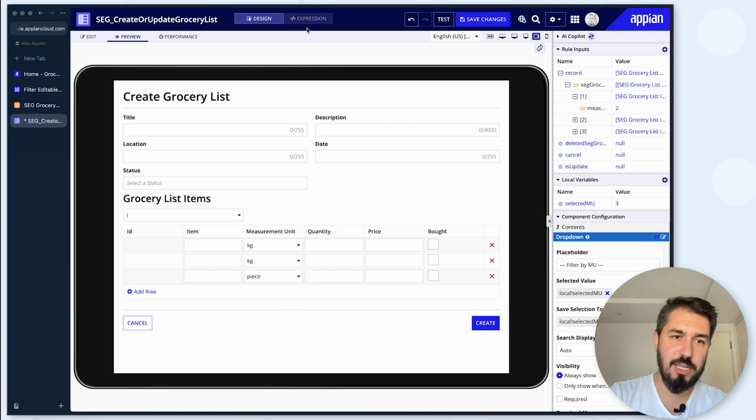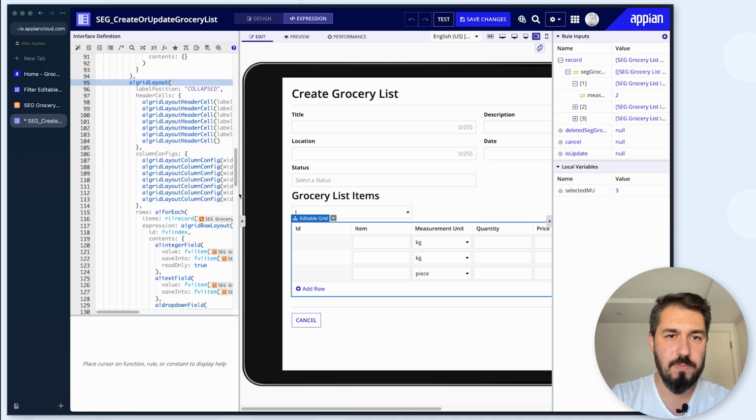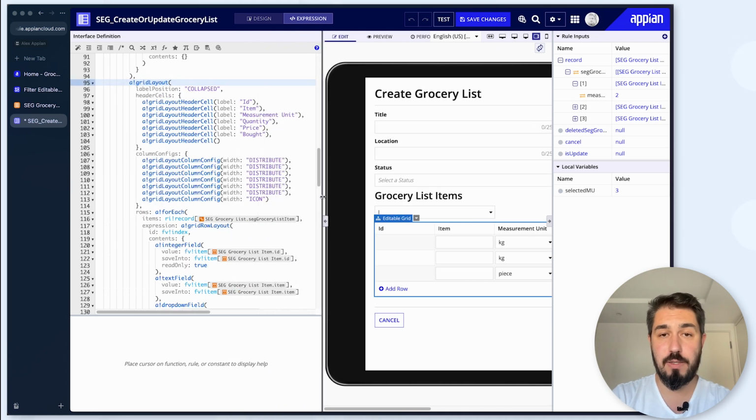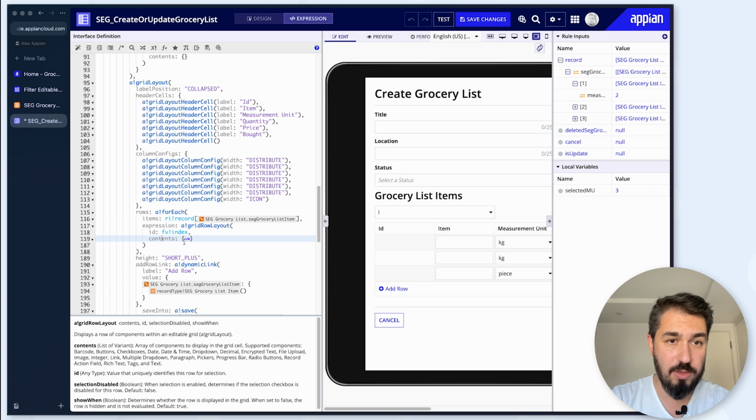Now, unfortunately or fortunately, we have to move back to the expression mode. So in our editable grid, where we iterate through the grocery list items over here, we can see that we create grid row layouts. So if we minimize the content, most Appian components have a property called showWhen. So this is a Boolean type of expression that you can provide to show or hide a specific item on the screen.